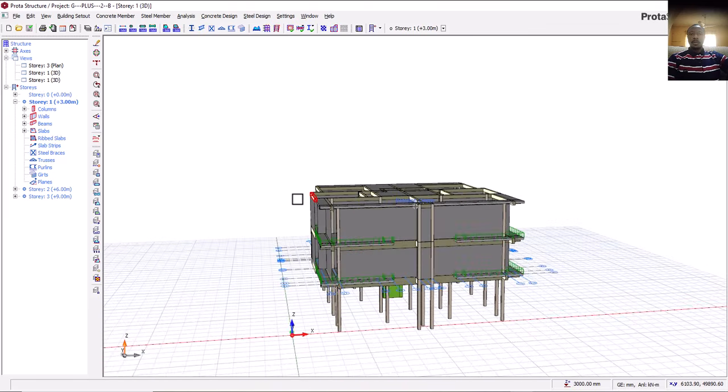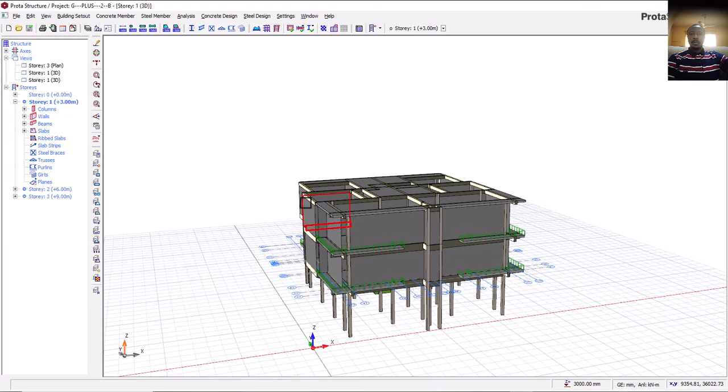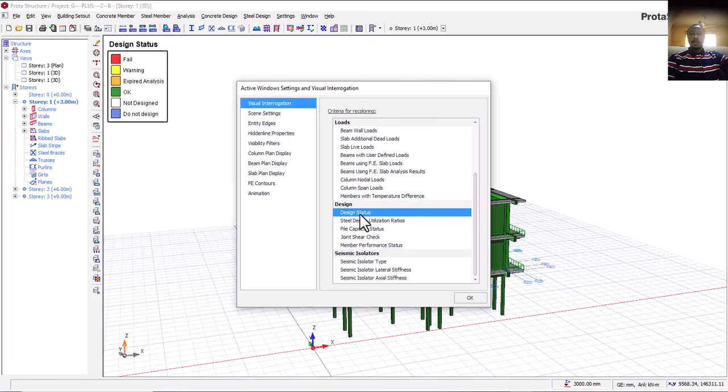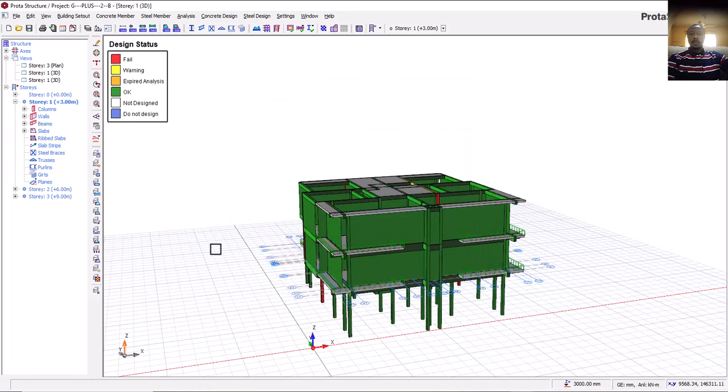Let's now see those members that are failing and also those that passed the design, having been analyzed and designed. For me to do that, I'll come to this place. Can you see active window settings and visual interrogation? I'll click on it, then scroll down and click on the design status. I'll click on it and then click OK. Can you see what I have now?